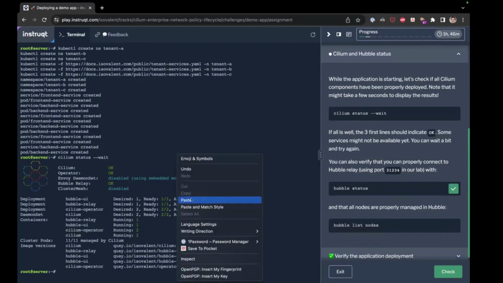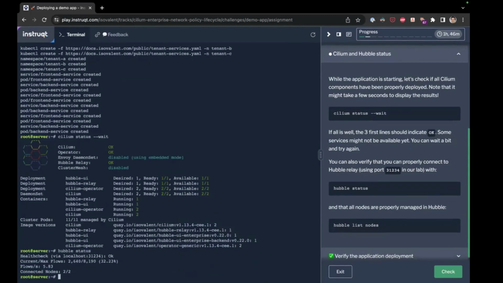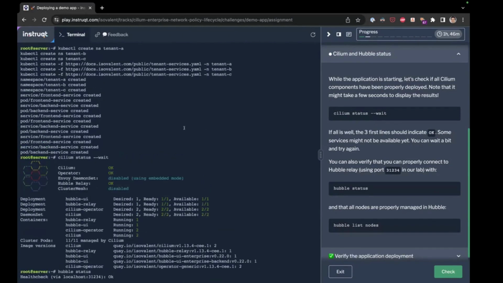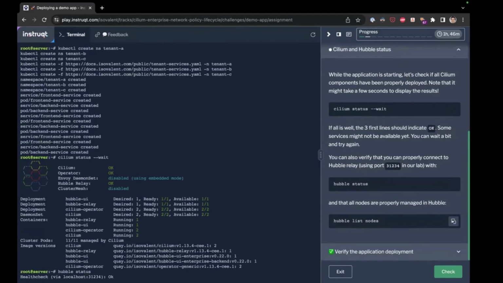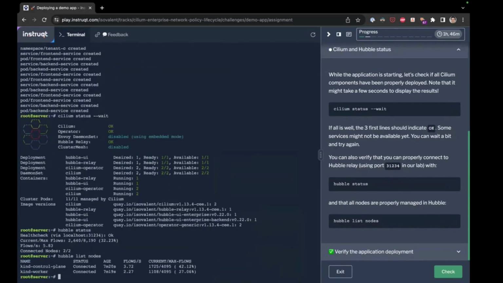We can also take a look, as mentioned, to make sure that Hubble is able to reach all of the various endpoints. So that's what we're going to use this Hubble status for. If this did not work for you, it's likely because you didn't have the environment variable exported. However, that should have cleared out here. And then if we want to list each individual node, that's what this command is showing here as well.